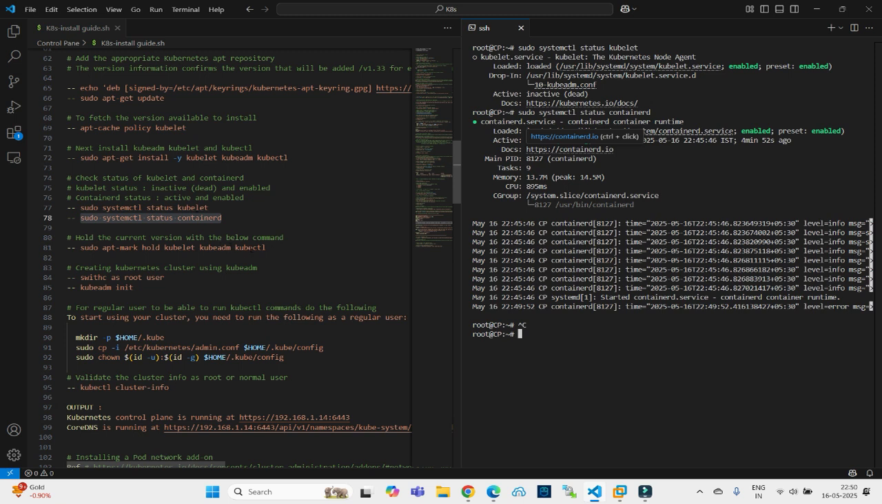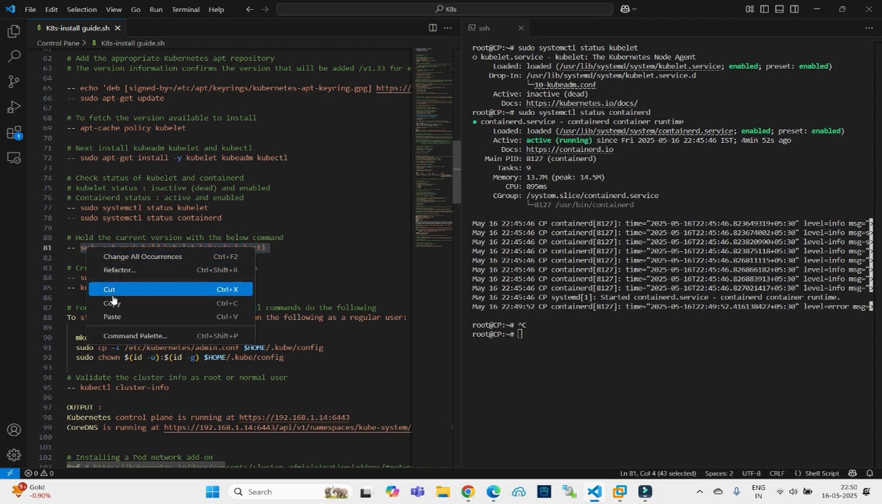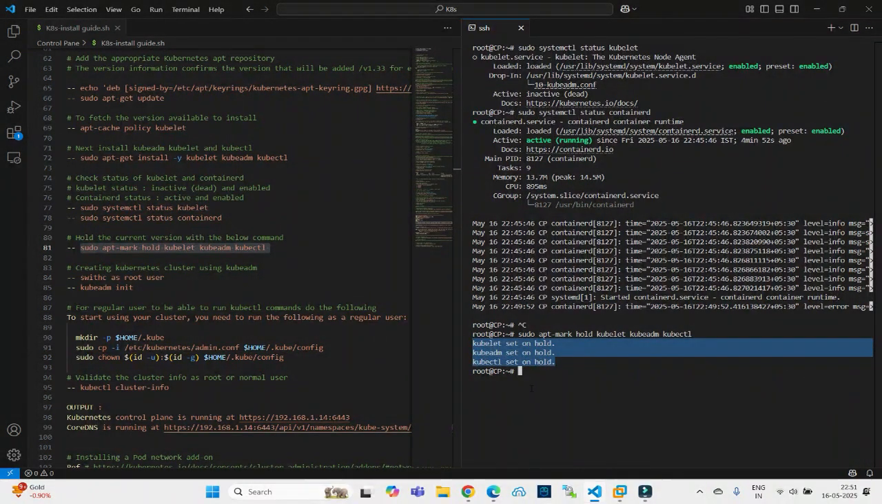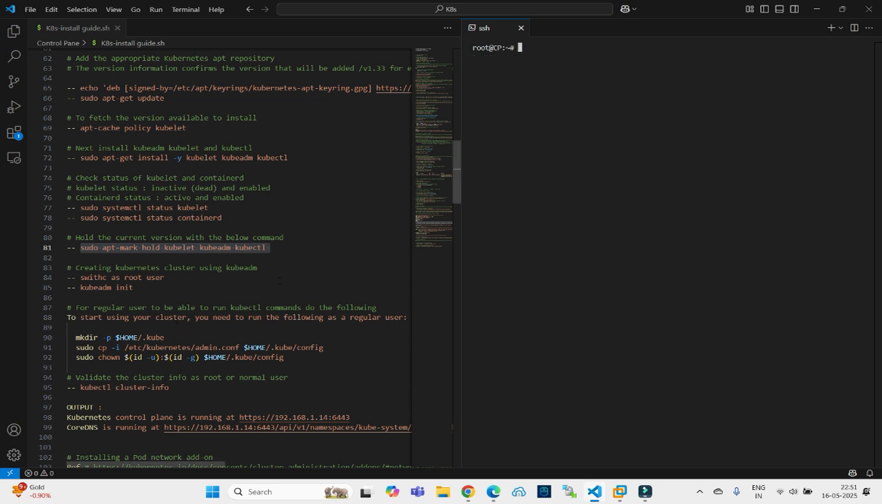Now before we move ahead with initializing our cluster, we are going to run this command, which is also mentioned in the documentation, that is to set a hold on the version of kubelet, kubeadm, and kubectl we have installed, right? So that when the time comes and there are new versions available, we have a control in place wherein we can choose when to upgrade and when not to. All right, now before we proceed to upgrade, we have to unhold them first. Right, so we have held a version that is 1.33.